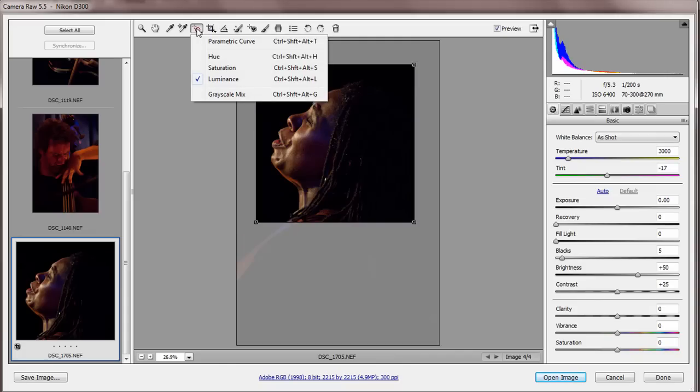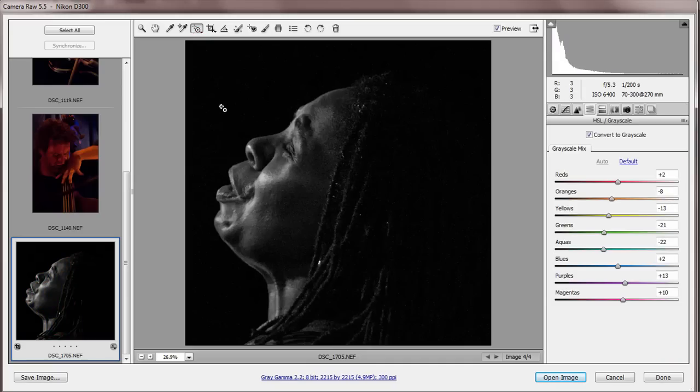Now I'm going to go into the target adjustment tool, and I'm going to pick Grayscale Mix. Now Grayscale Mix does exactly what you think it does. It creates essentially a grayscale mix, a black and white image of your raw image. Because we're working in RAW, as I said before, we get more detail to work with, we get more control.